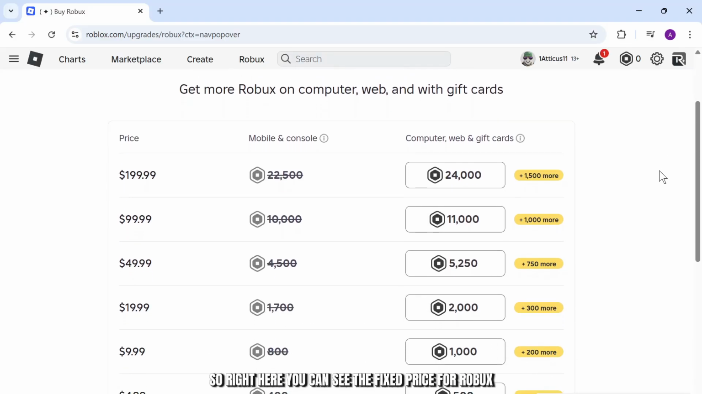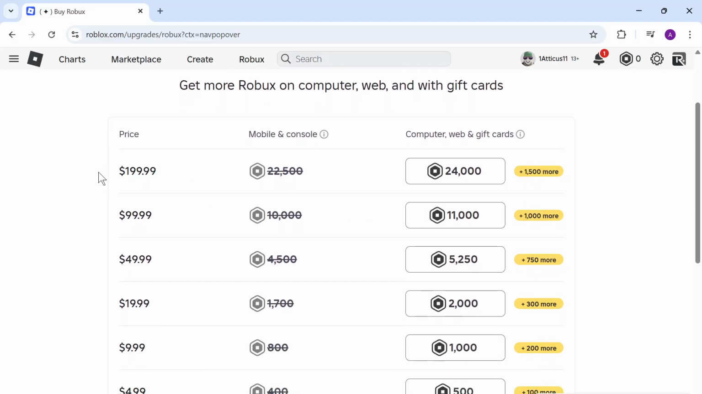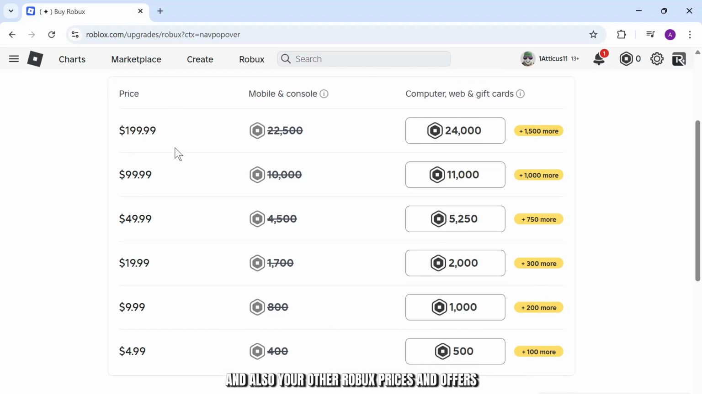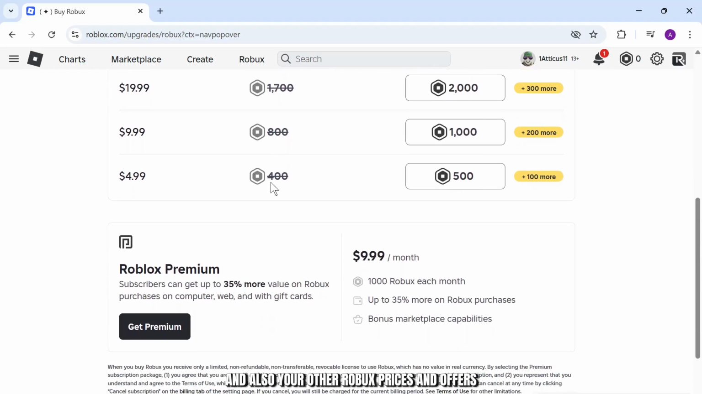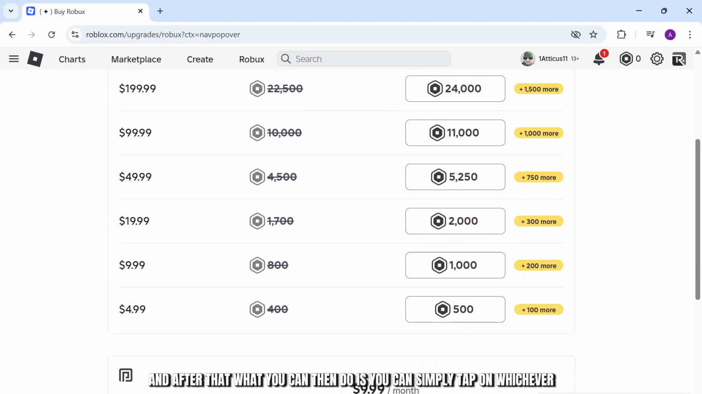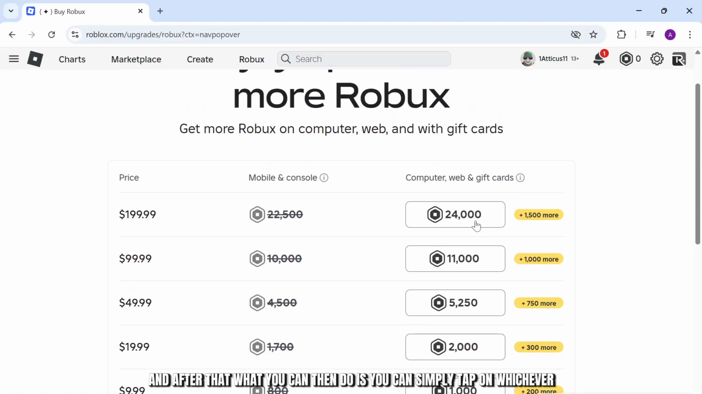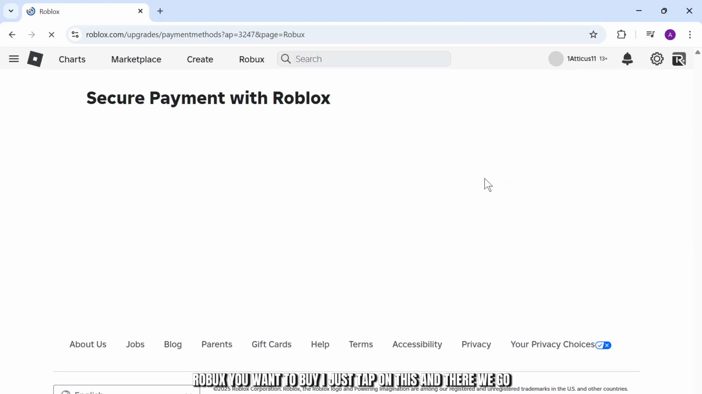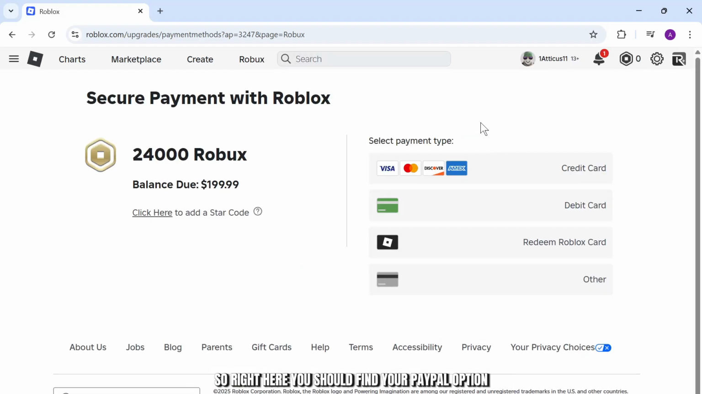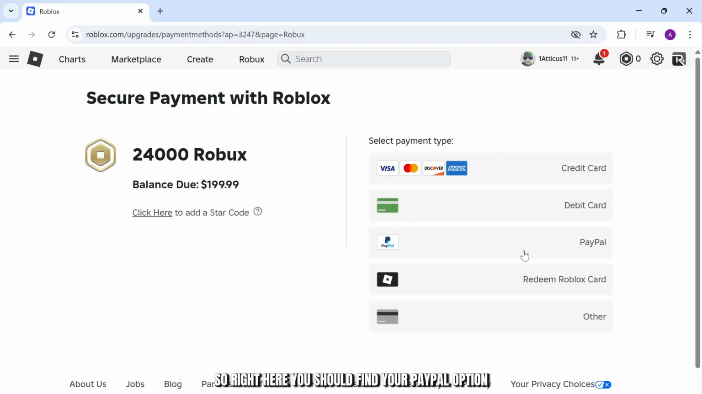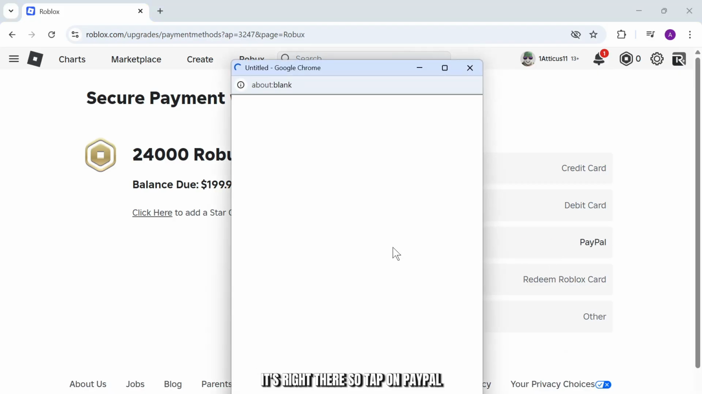So right here, you can see the fixed price for Robux, and also the Robux prices and offers. And after that, what you can then do is simply tap on whichever Robux you want to buy. I'll just tap on this and there we go. So right here, you should find your PayPal option. It's right there. So tap on PayPal.